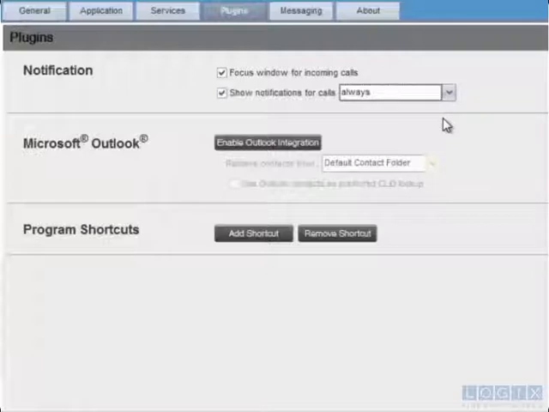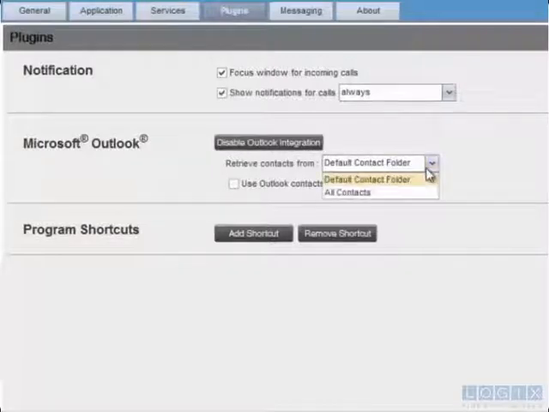Microsoft Outlook integration enables you to view your Outlook contacts from the Outlook Contacts panel and also enables you to save a new incoming call as a vCard to Outlook. Click here to enable Outlook integration. Then select where to retrieve those contacts from. The recommended option is from the default folder. Other selections may result in slow response times to search for Outlook contacts.